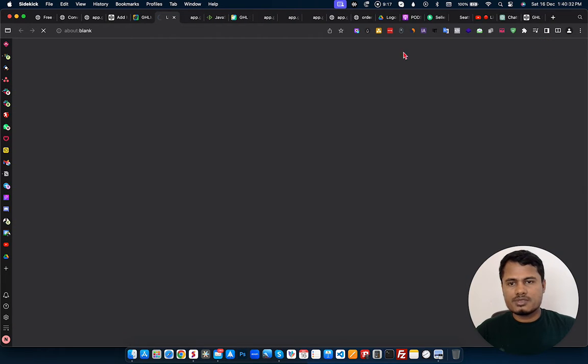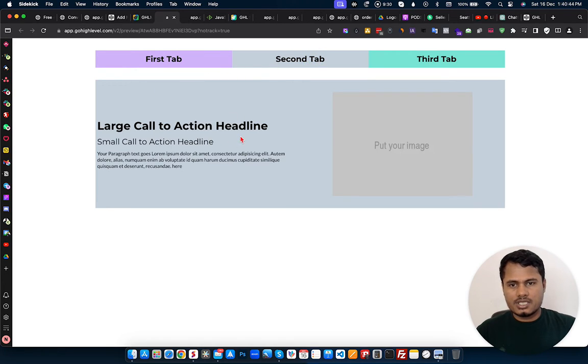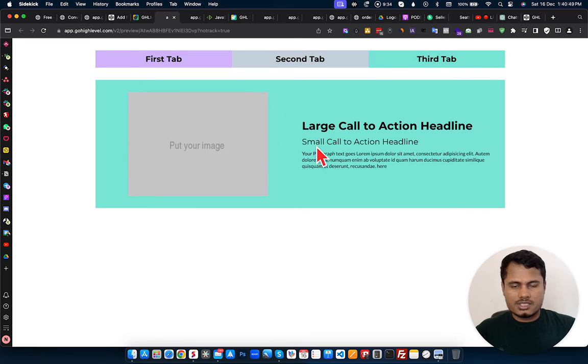Let me preview this, and now you can see everything is good. I have the first tab visible on the page by default, and if I click on the second tab, then it shows the second tab content, and the same way it's working for the third tab. So this is how you actually build this type of content layout on your GoHighLevel page builder.